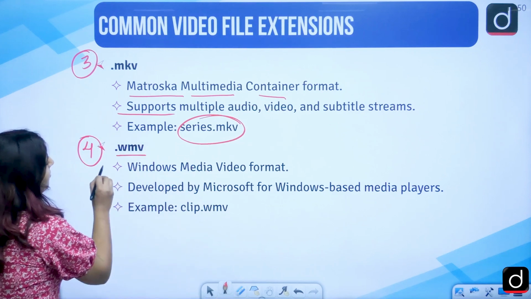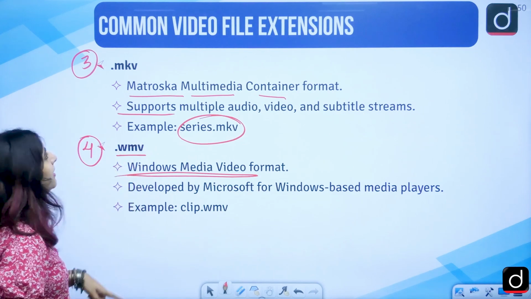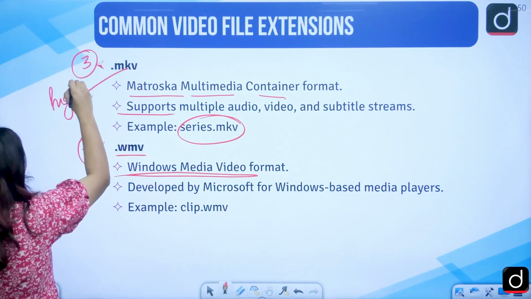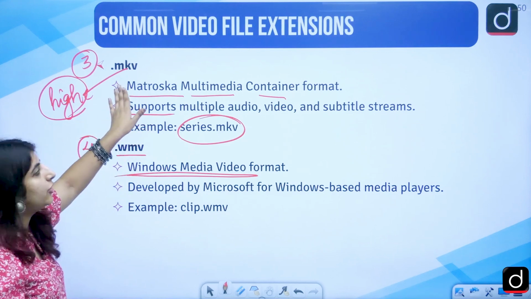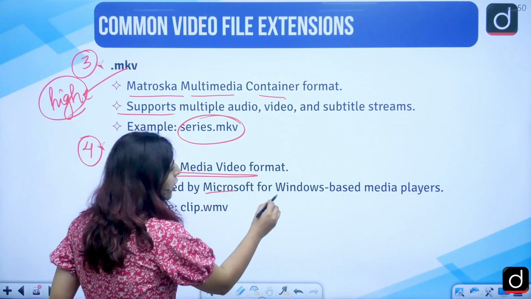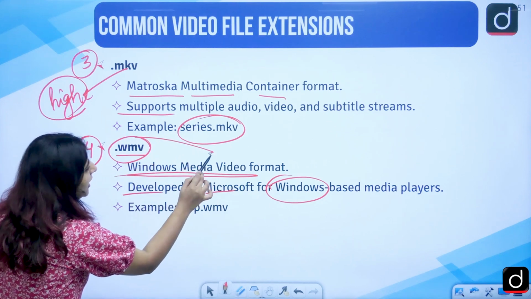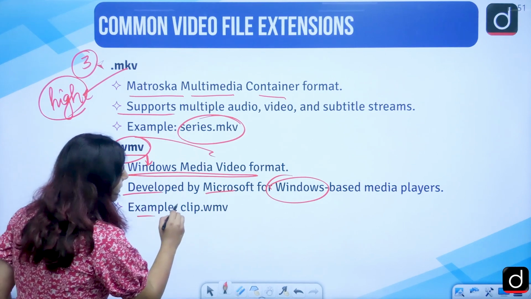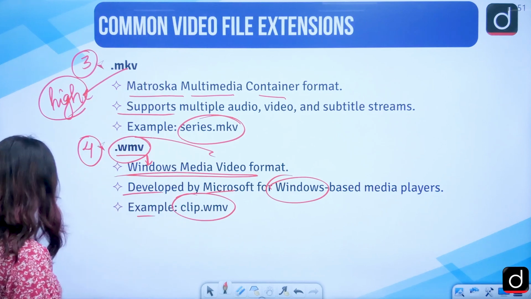Then we have WMV, that is Windows Media Video format. Comparing both of them, MKV and WMV, MKV is of high quality, whereas WMV, compared to MKV, is not of that much high quality. Developed by Microsoft for Windows-based media players. So, WMV works in Windows only, as the name also suggests. Example, clip.wmv. So, this is the video file extension here.